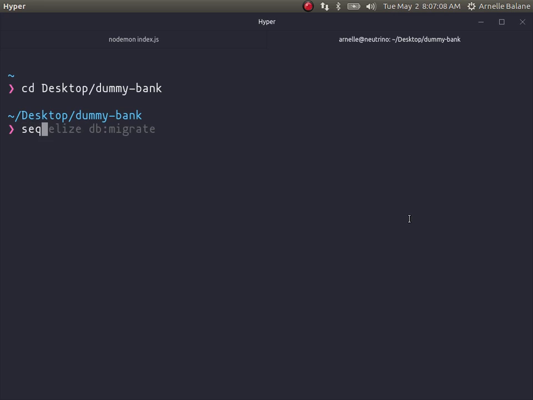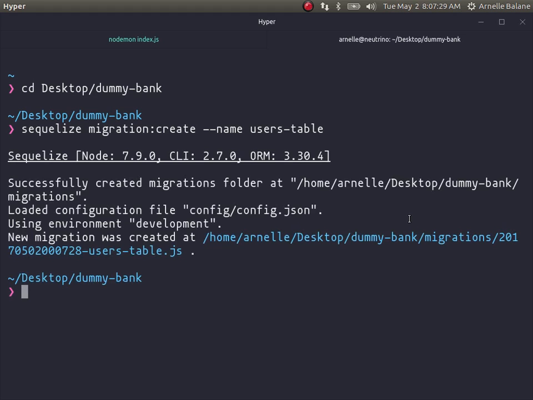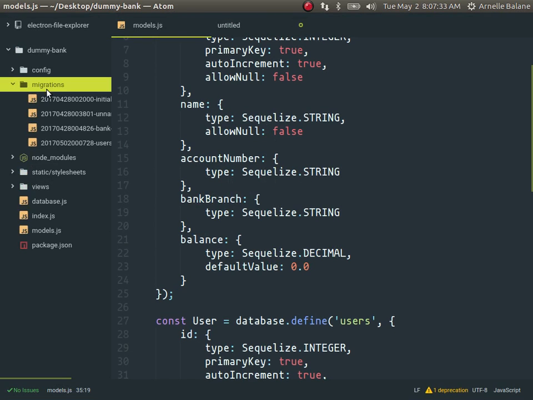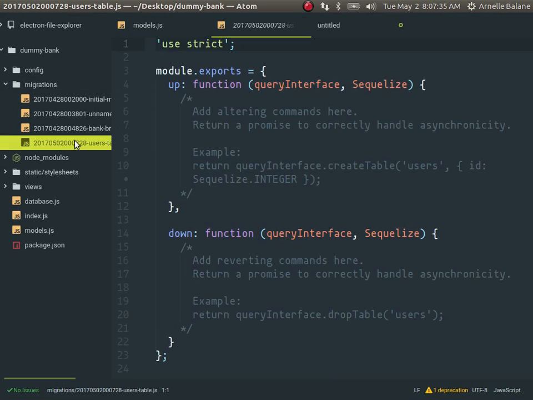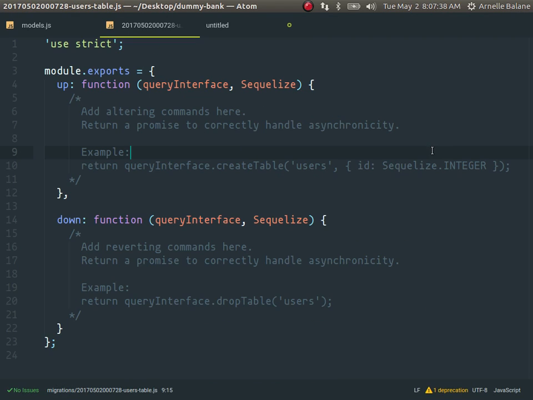To do that, run sequelize migration:create --name. The name is optional, but it's better if you provide one. So what's the name of the migration? Describe what the migration does: create users table. So it creates a new migration file at this location. Let's check the migrations folder. There's the create users table file. So let's fill it up.